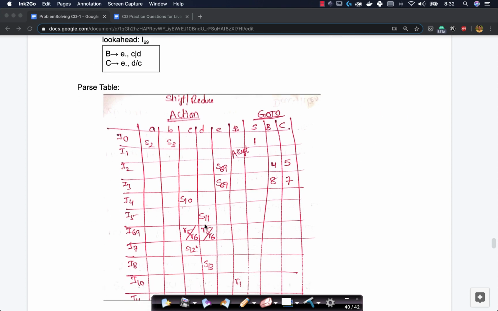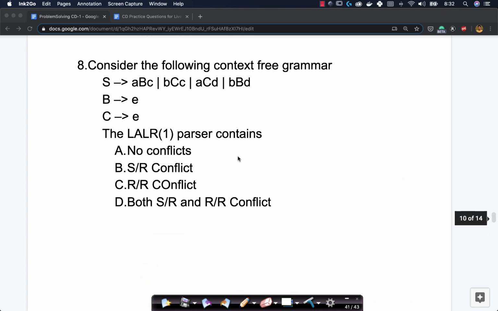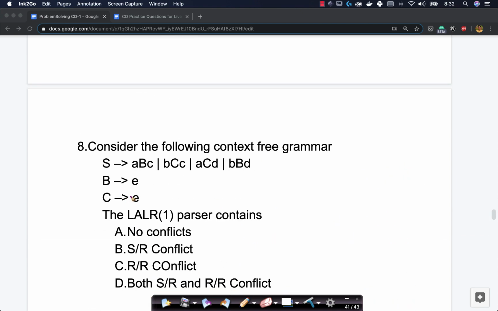Now when you draw the parse table, look at it. We've drawn the parse table carefully. If you notice the parse table for I69, on symbols C and D, you will encounter an RR conflict. Here it says R5, R5, R6, R6. What is R5, R6? What is the 5th production rule and 6th production rule, you might ask. Let's assume this is the 1st production rule, this is the 2nd, this is the 3rd, this is the 4th, this is the 5th, this is the 6th. So if you notice the parse table, you're getting an RR conflict between R5 and R6.